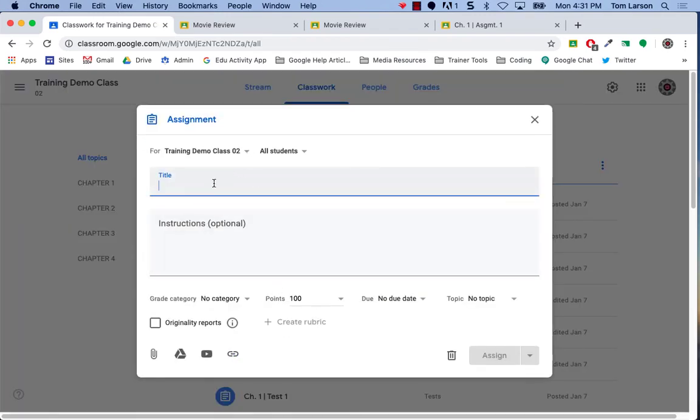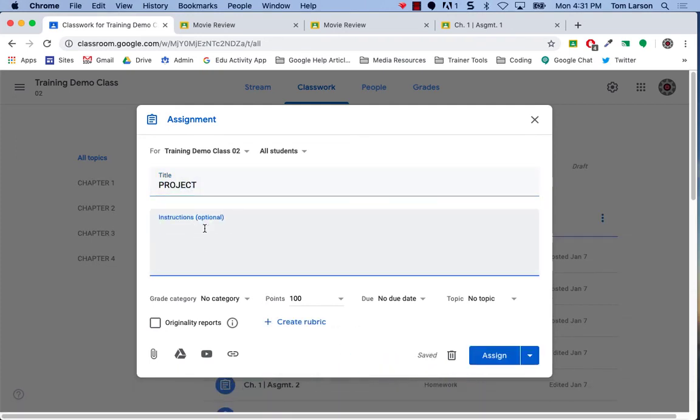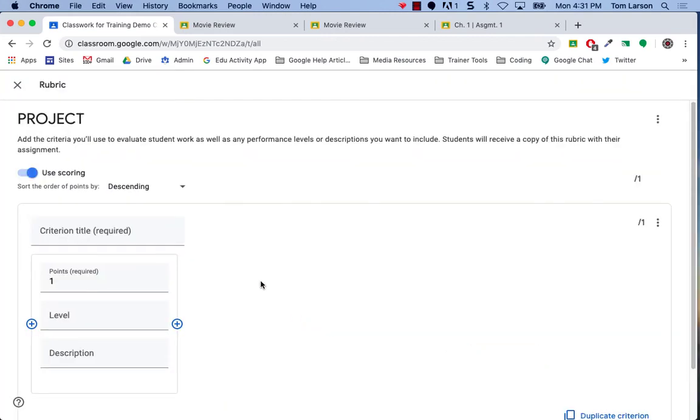Once you give it a name, and then Instructions, you can see where it says Create Rubric. So basically, the way I set this up before, criterion title, this is going to be for project length. You decide how many points that's going to be worth. Levels, so you could have maybe mastery. On the other end would be needs improvement, and then you could have others in between.